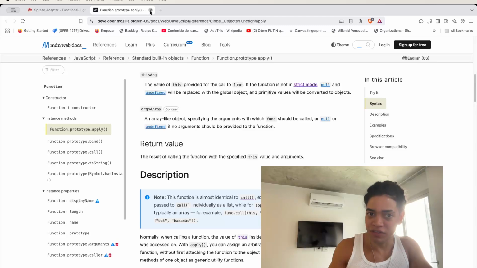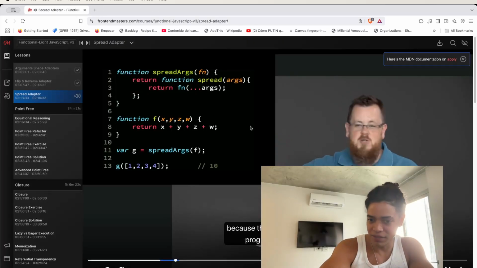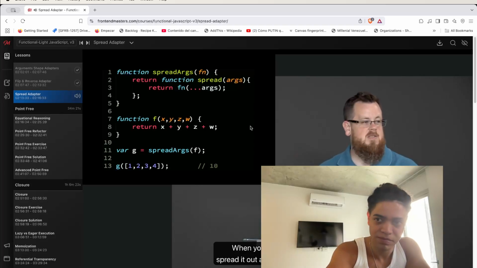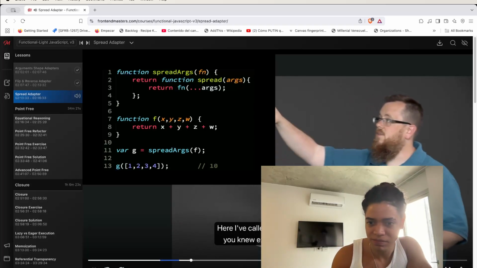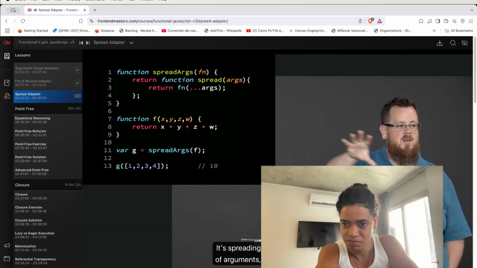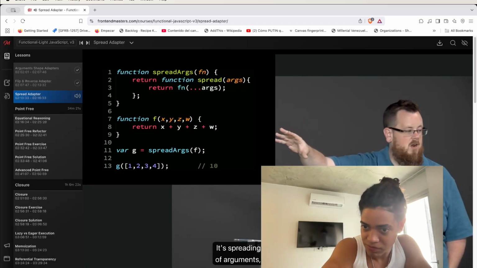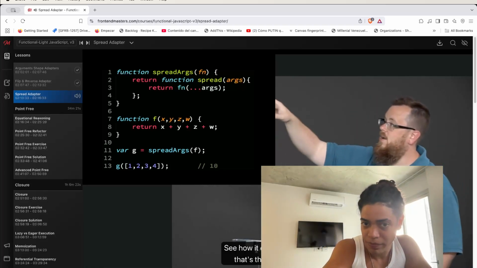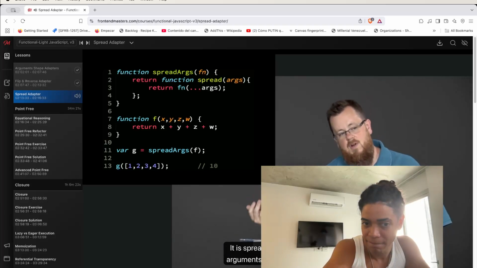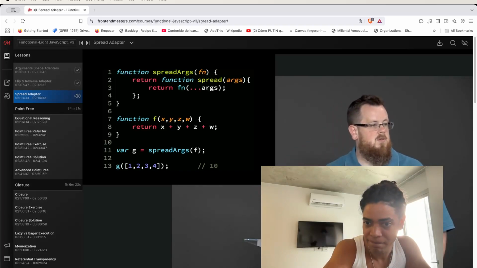This is where the start of functional programming comes in. That's what functional programmers call it. When you take an array and spread it out as individual arguments, that's called an apply. Here I've called it spread args, just so you knew exactly what it's doing. It's spreading the array of arguments out into individual ones. See how it does line 3, the ... That's the spread operator. It is spreading out an array of arguments into individuals.